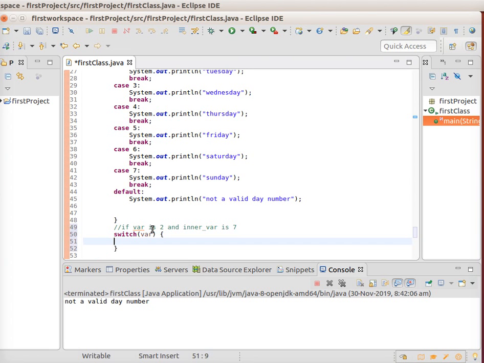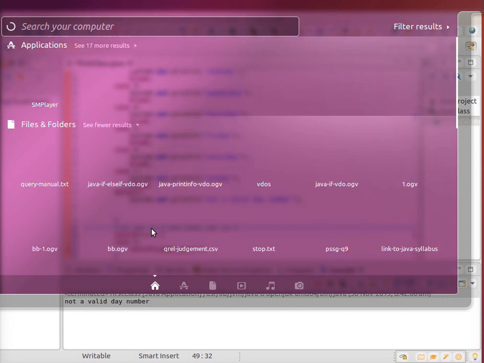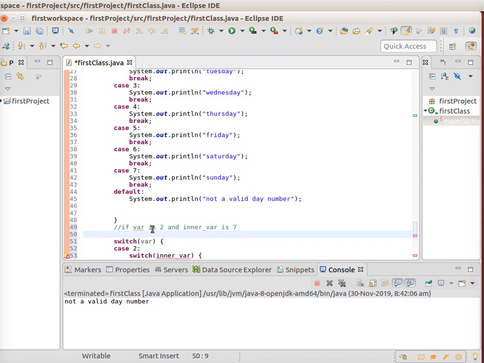So now we will check case 2. If it is case 2, then we will again check switch inner var. So for this we have to initialize another variable, int innerVar equal to 7.